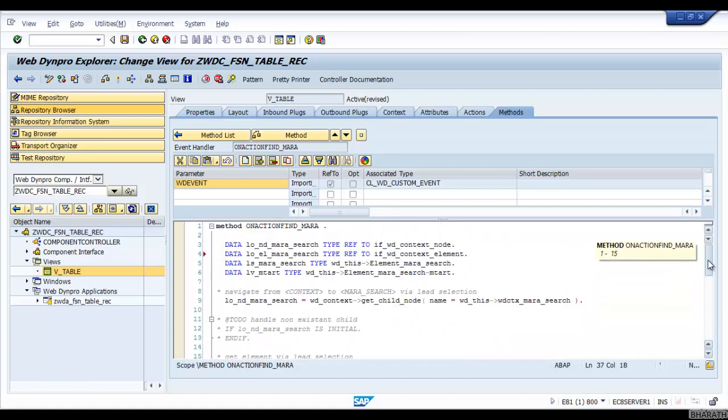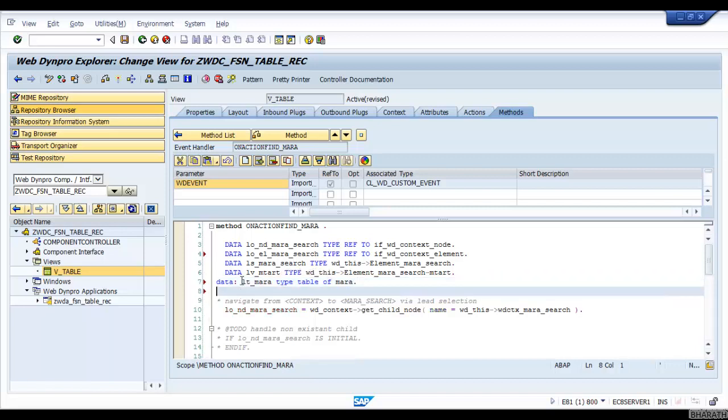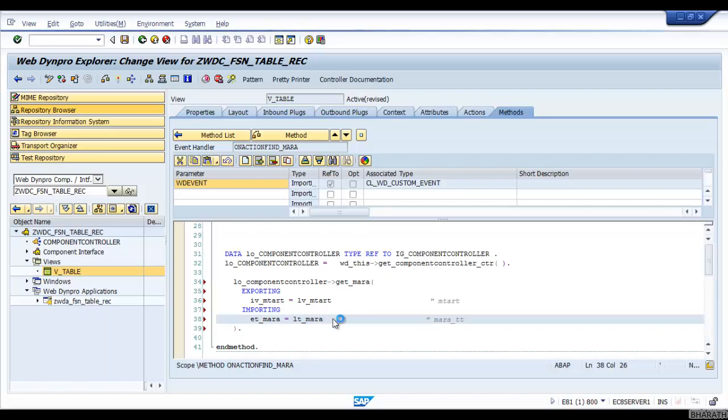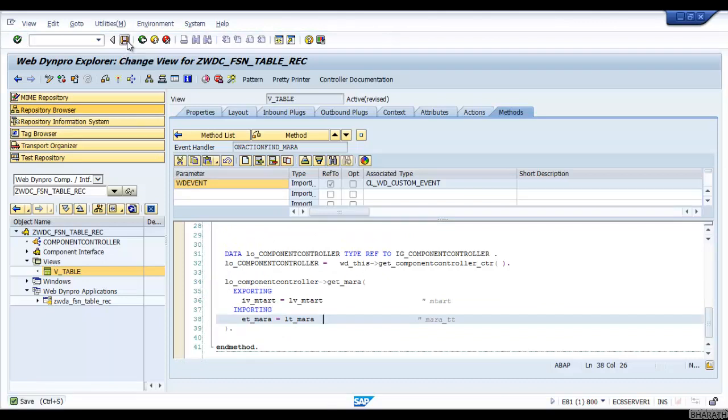Now here you see, instead of declaring it separately, I can declare it here: data lt_mara type table of mara. Okay, now what I will do here is lt_mara. Okay, now done. Save it. Now activate it.